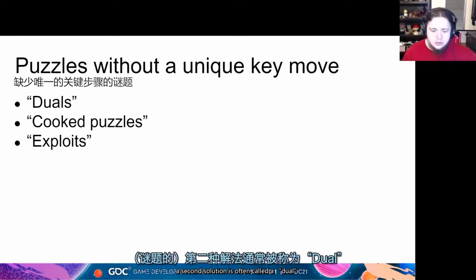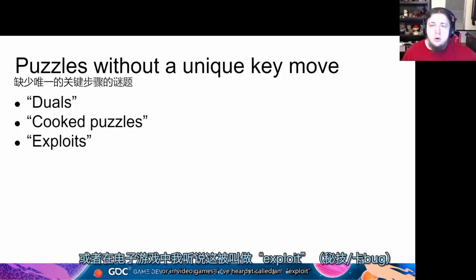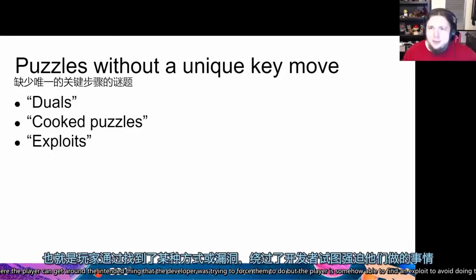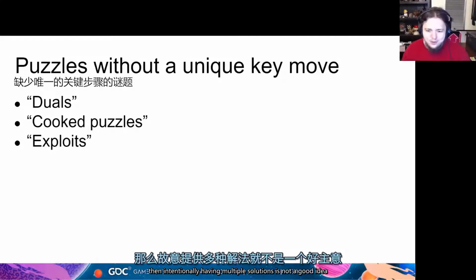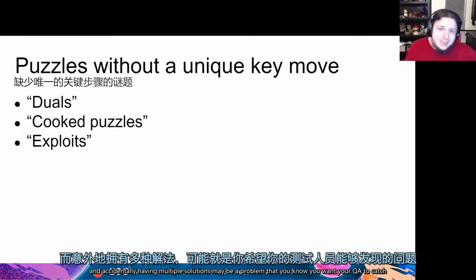A second solution is often called a dual, or in video games I've heard it called an exploit, where the player can get around the intended thing that the developer was trying to force them to do, but the player is somehow able to find an exploit to avoid doing this. And if the purpose of your puzzle is to conceal a unique eureka moment, then intentionally having multiple solutions is not a good idea, and accidentally having multiple solutions may be a problem that you want your QA to catch.